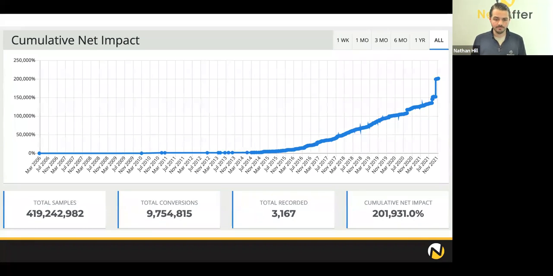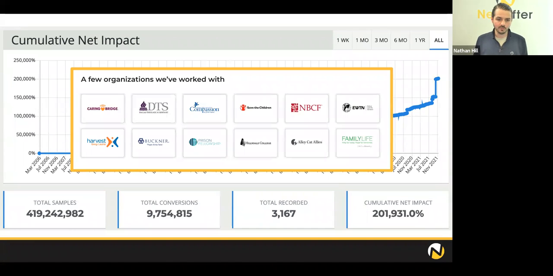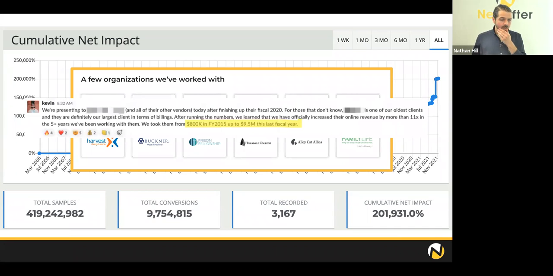To date, we've recorded almost 3,200 online fundraising experiments with a variety of different nonprofits from different verticals, different sizes. We work with about 40 different organizations to conduct this type of A/B testing, but even beyond just testing, actually implementing digital fundraising strategies in order to grow giving. So much so that there's an organization we've worked with for a number of years that back in 2015 was at 800,000 in online revenue, and in 2020 hit 9.5 million.